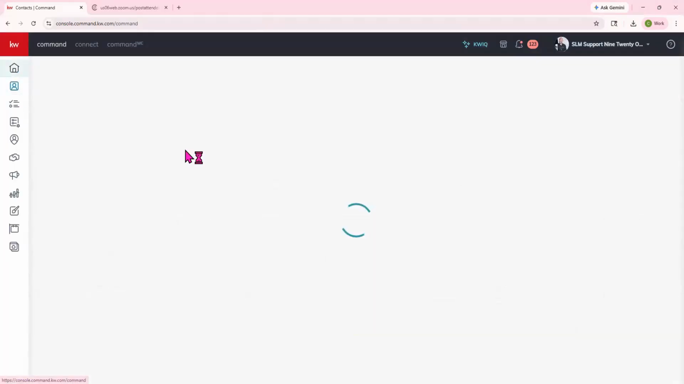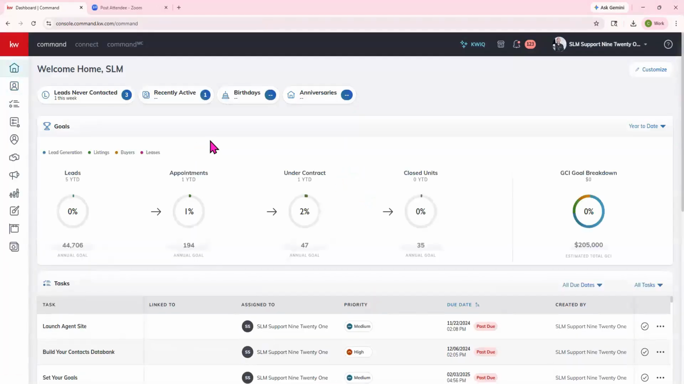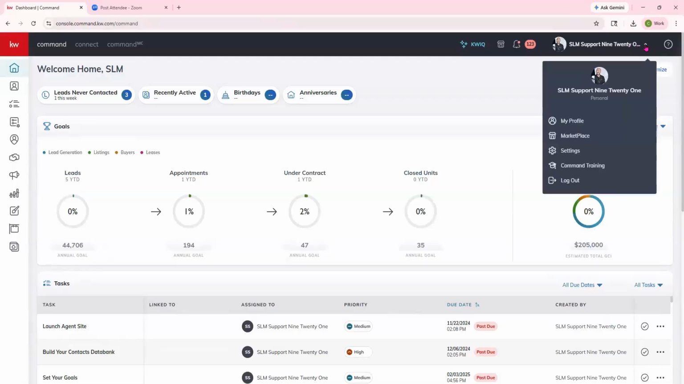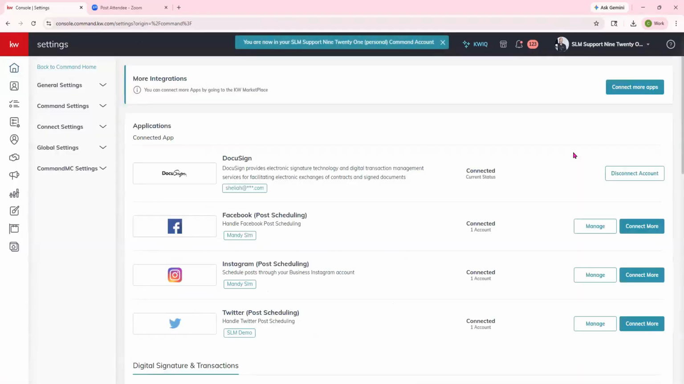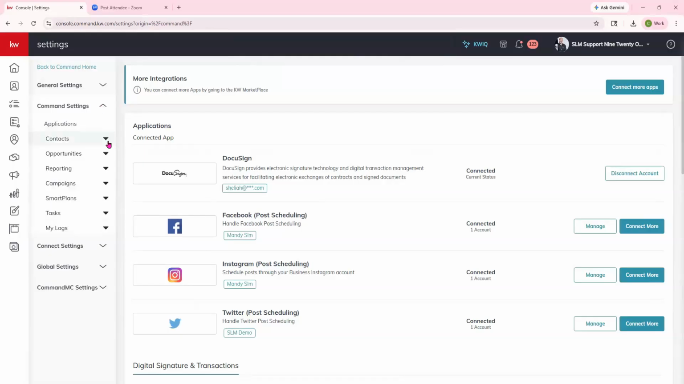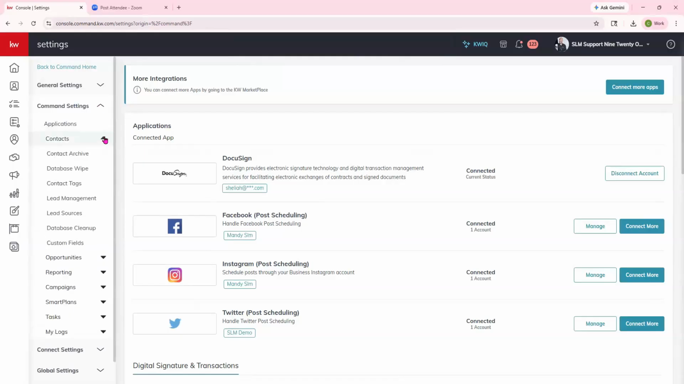Now, once I've archived those contacts, I want to head into my settings. So I want to click the drop down next to my name in the top right corner, and I want to go into settings. Now, once I'm in settings, I want to click this drop down for Command settings, and I want to click the drop down for contacts. Now, once I'm there, you're going to see that we have the option for contact archive.